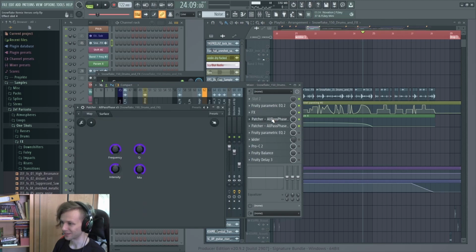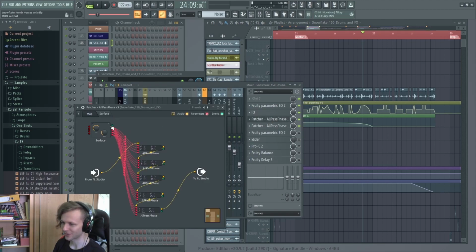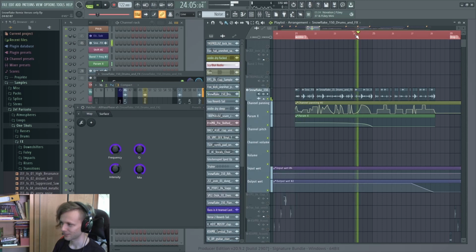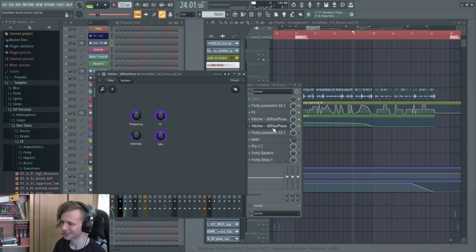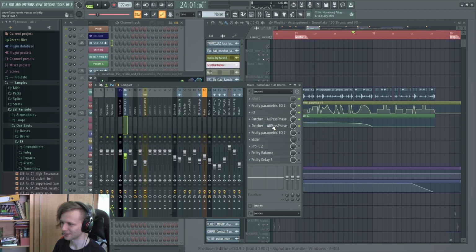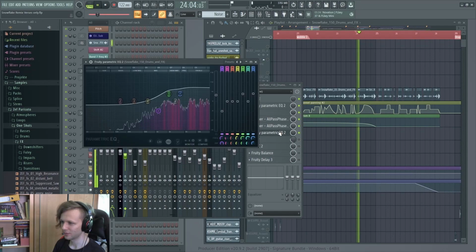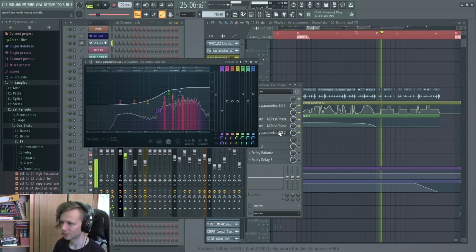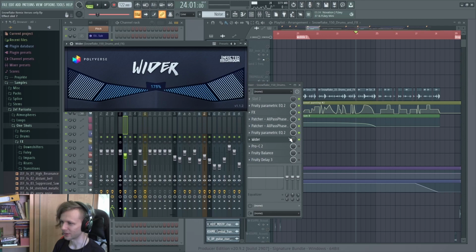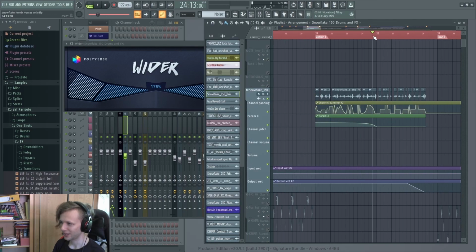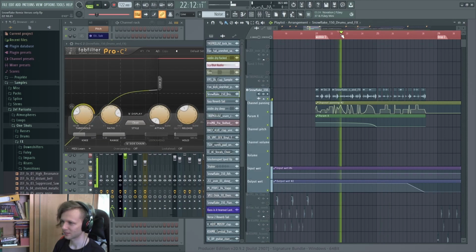And then we're coming in with 5 instances of all pass phase, which is kind of like Disperser. And then 5 more instances with a different frequency. So one to make the high end go, and one to delay the low mids a bit. Another EQ. And one wider instance, so it's even more wide. Got some compression.